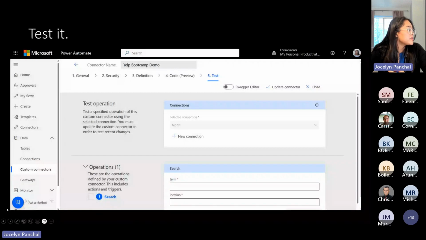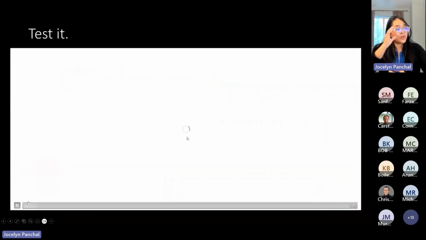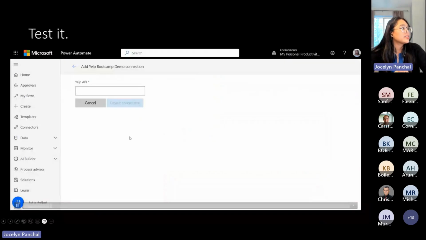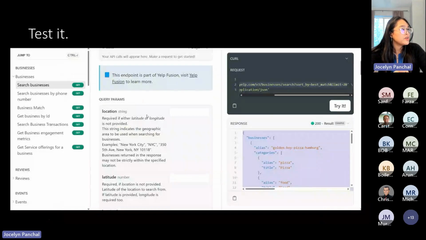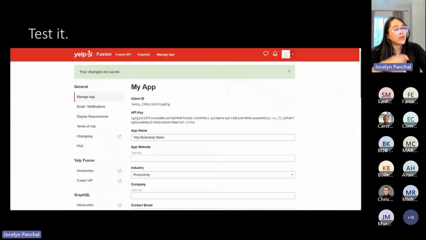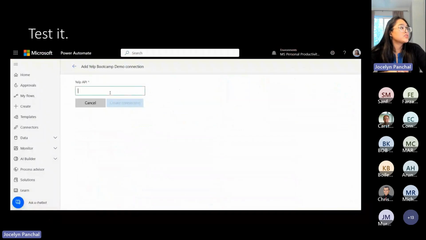Let's go ahead to the next slide. The last thing we want to do is ensure that our connection is valid. So we're going to go into our testing tab and click on Create Connection. We're able to go into our own portal for the dev tools and look for our API key. Copy that over and insert it here.